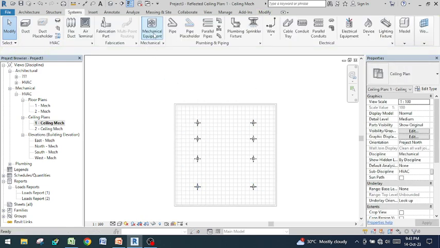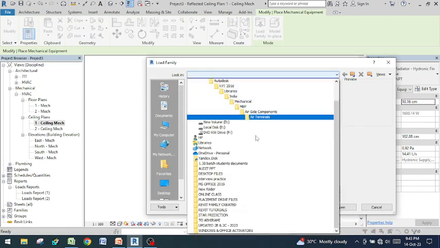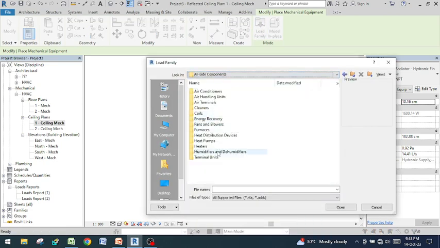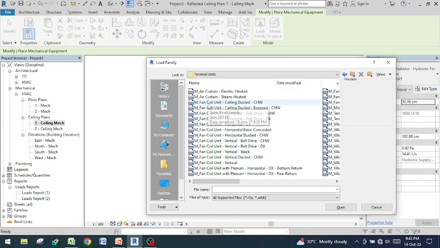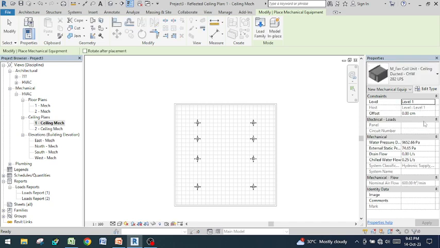After that I can select the machines here. Go to load family, save. I can select the machines from the terminal units. Here I can select an M ceiling related chilled water type system, and I can make the height levels from level 1 to 320, 330. I can just select 330.